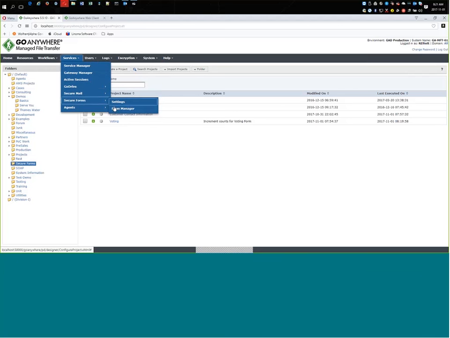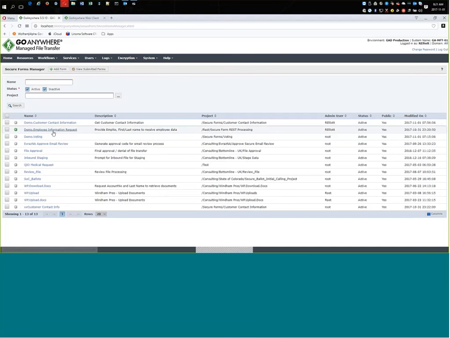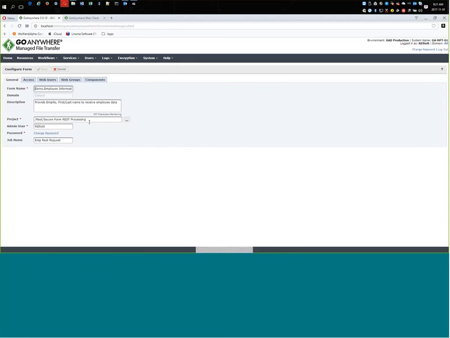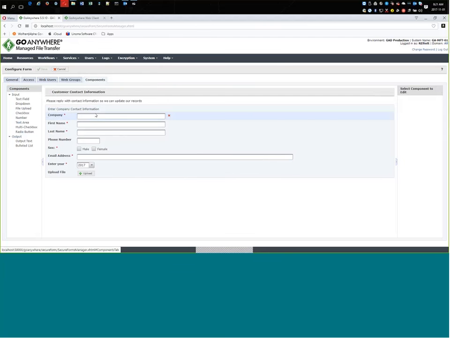Second, we're going to go look at something a little bit more involved, employee information request. Sorry, I'm looking at the wrong one, the customer information. At this point, again, we're going to go in and request information like company, first name, last name, phone number, sex, email address, a year for whatever reason, and then allow them to upload files. Just whatever the information is you're wanting to actually update.